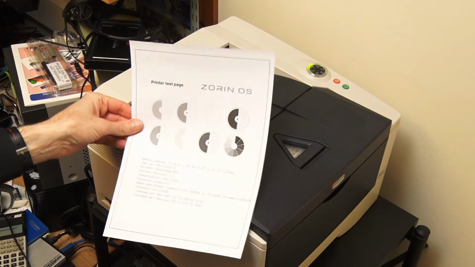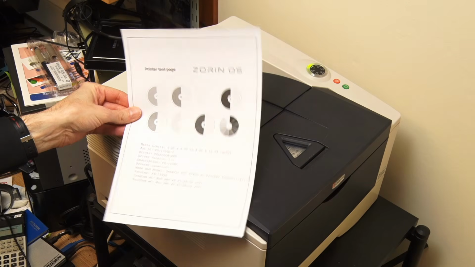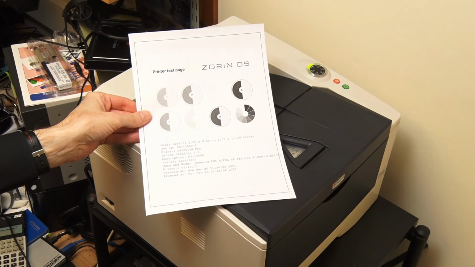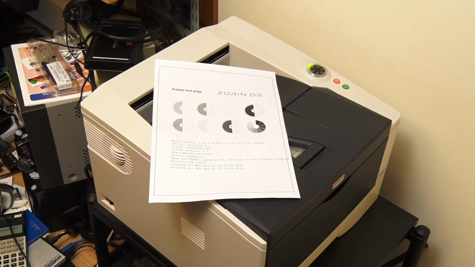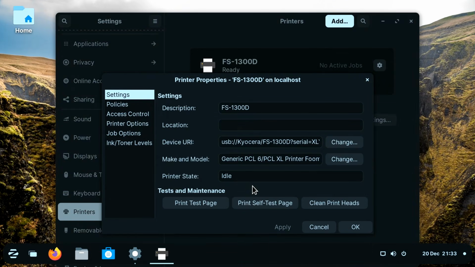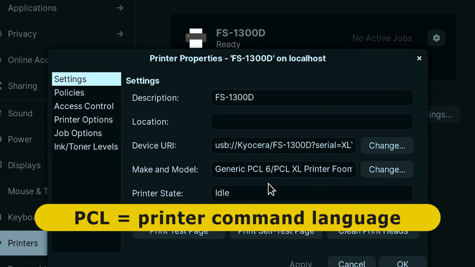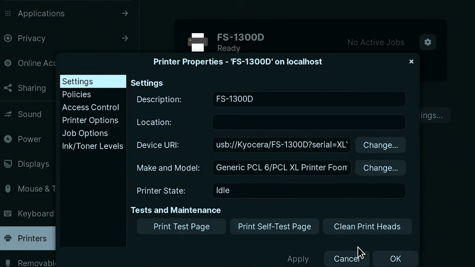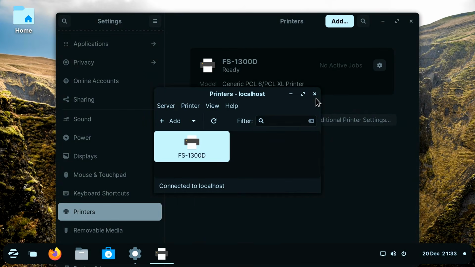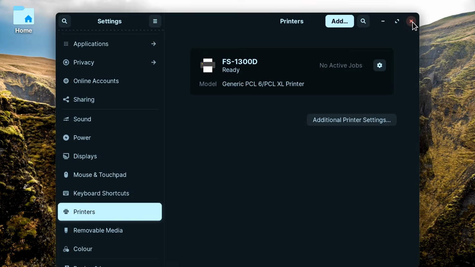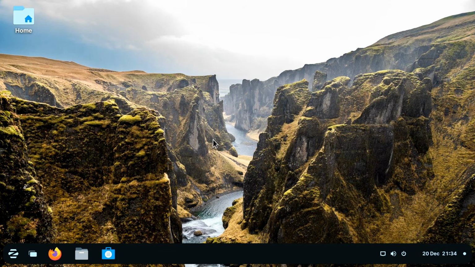And there we are. That looks like a test page to me in Zorin OS. That's pretty good. So everything here is now working okay. You might have noticed the driver that's been picked up is a generic PCL6 driver. That'll work with a great many laser printers, and I'm perfectly happy with that. And so I'm going to click on OK. Everything is set up. I've got a printer successfully installed here in Zorin OS.